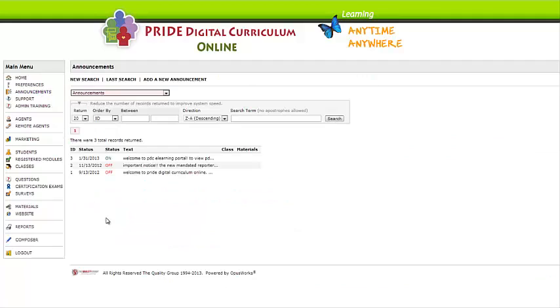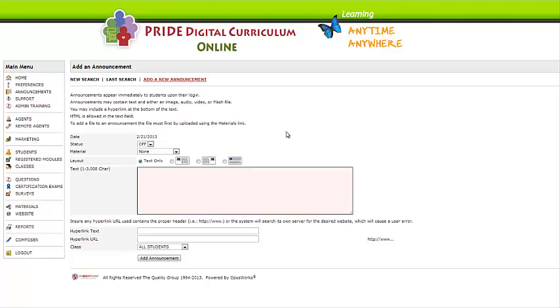The Announcements link takes you into the Announcements page to create a new announcement for all your users. Once you click on it, you will see the announcements that have already been created. To create a new announcement, you would just click on Add a New Announcement. You will be given a box to create your announcement. You can make this available to certain students if you've created a class, or it can be available to everyone by just clicking Add Announcement.